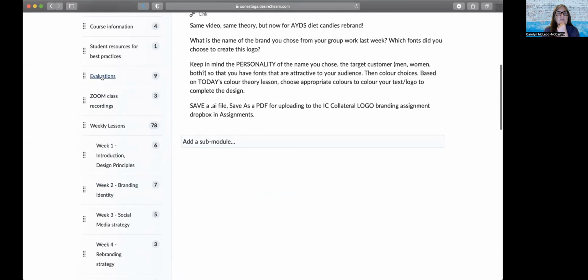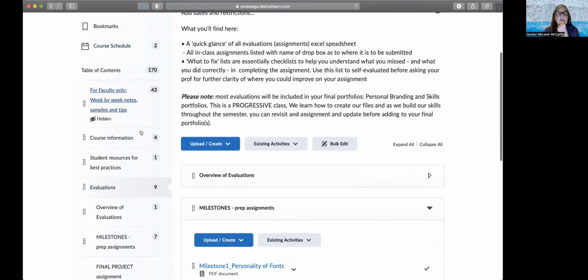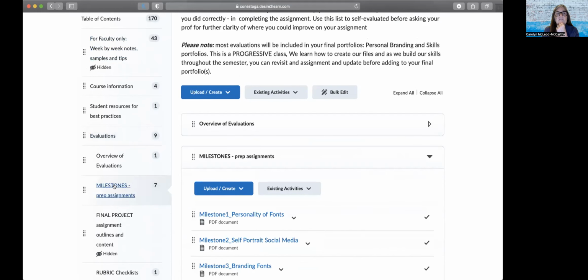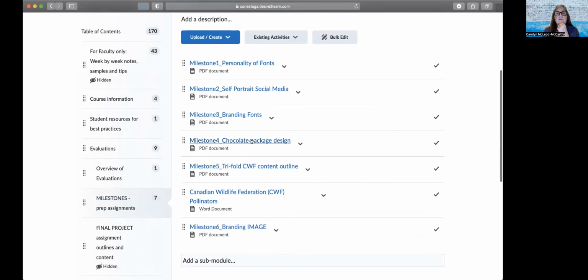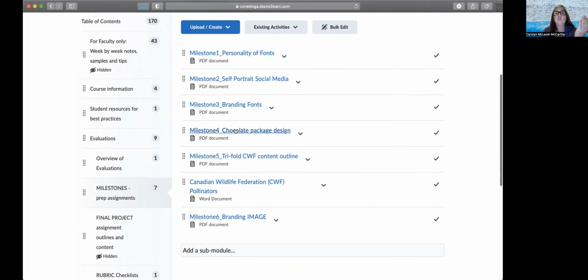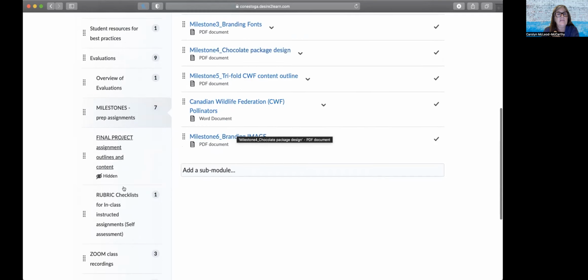So where do we get them? Evaluations. And in evaluations, we have milestones. And in milestones, we have milestone 4, the chocolate. Now it says chocolate, but it's your AIDS diet candies redesign. We're going to take the logo you produced this week and apply it to packaging next week. So that's milestone 4. It's very straightforward. You're going to read it, fill out the information I need, and choose the packaging, and I have them all here for you already.